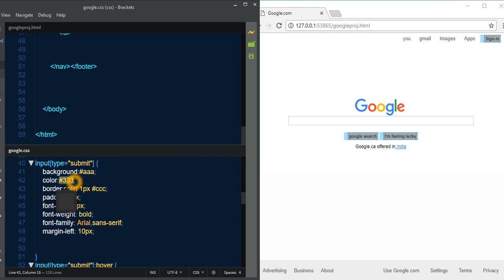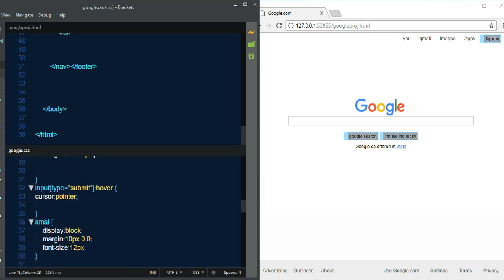For the color of the font, I've given it as hash 333, border solid 1 pixel hash CCC, padding I've given it as 3 pixels in order to provide proper spacing between them. Font size 11 pixels for that. Font weight, I've given it as bold. You can see the bold as well here. Font family, I've given it as Arial and sans serif. Margin left is 10 pixels.